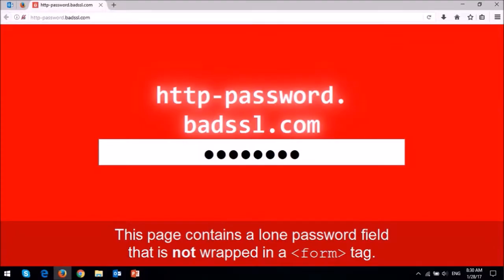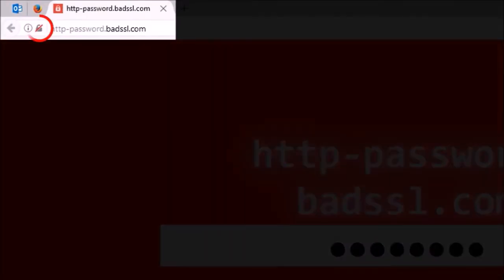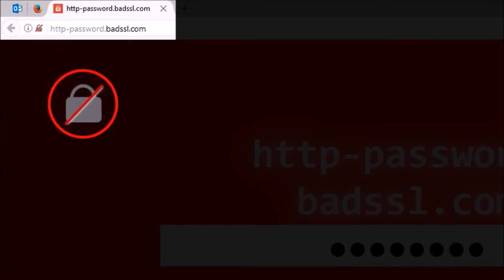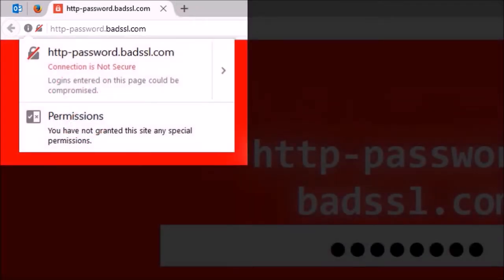In terms of security enhancements, you will see a new warning displayed when a login page does not have a secure connection, and this gray lock icon with a red strike through on the address bar. And you can click on it to get more information.